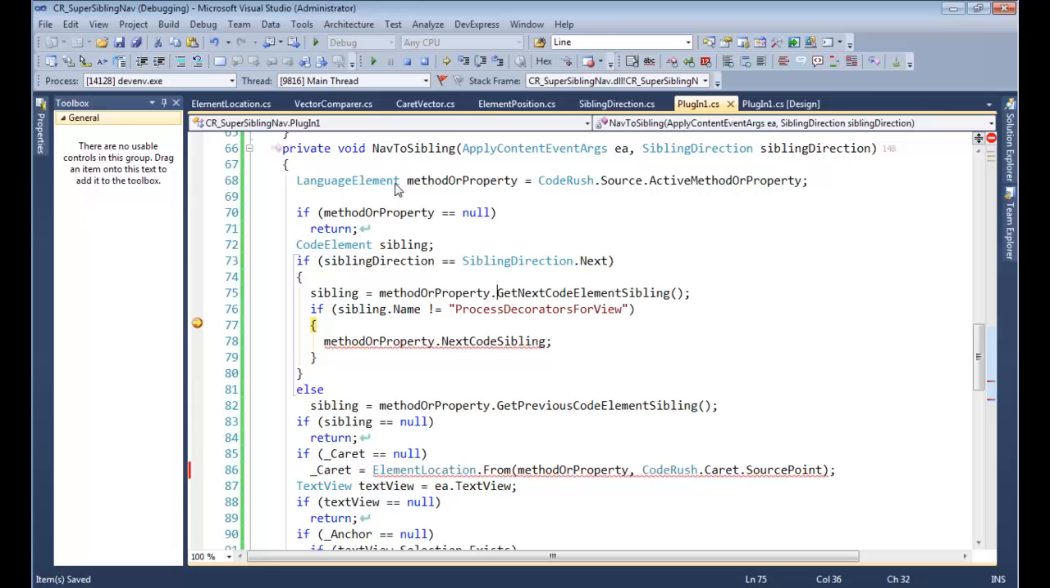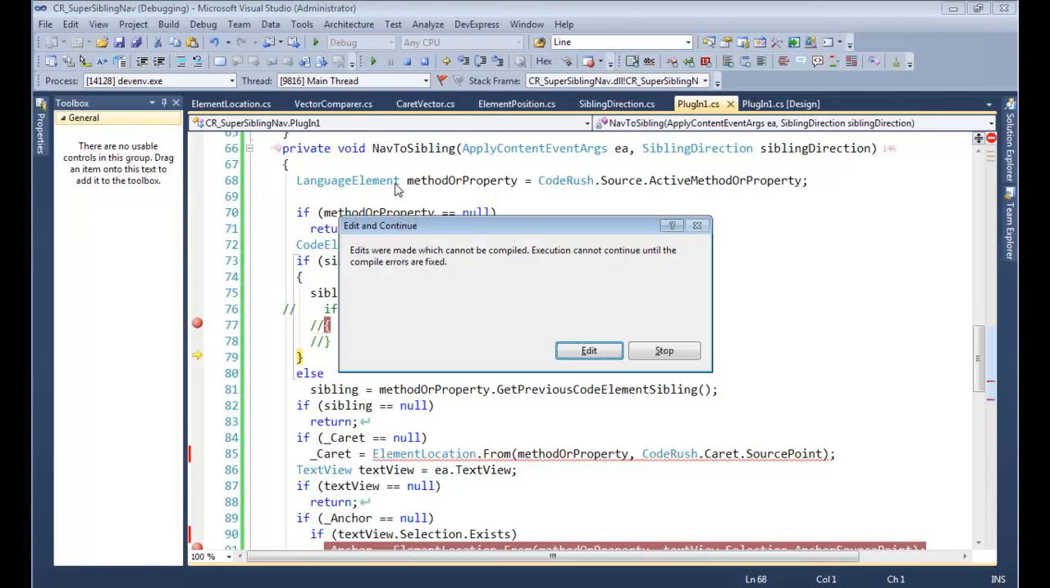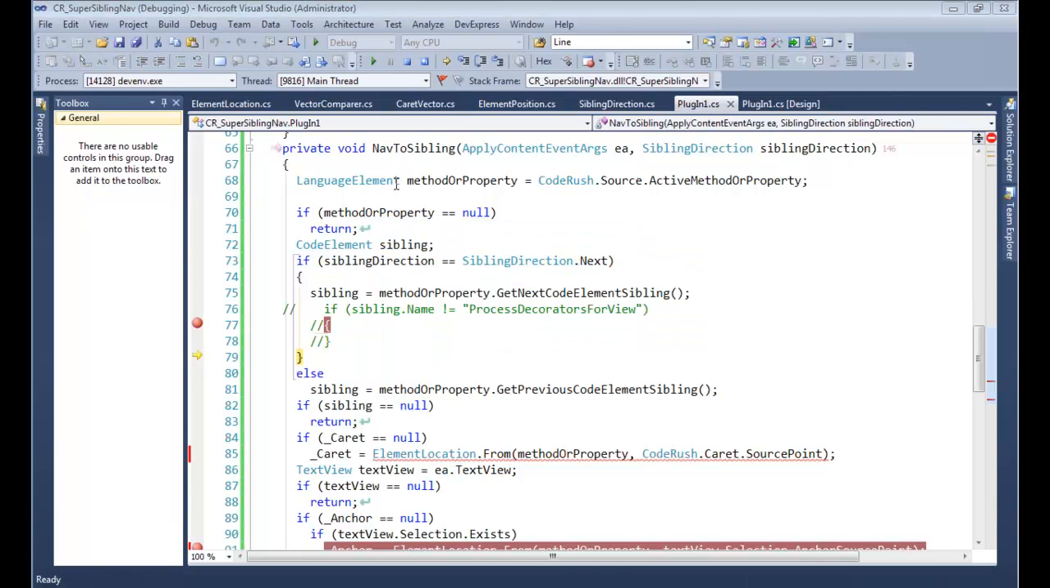Okay, so get next code sibling was okay. The problem was up there at the beginning, I think. So let's clear this. Let's just do this for a second. Come back up here. Come on, what's wrong now? Uh-oh.